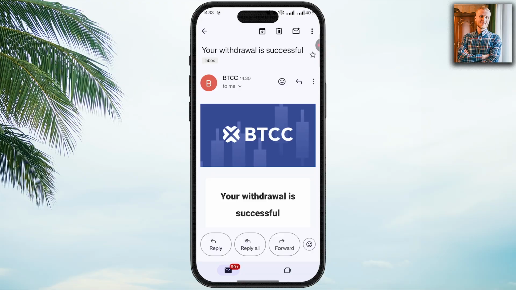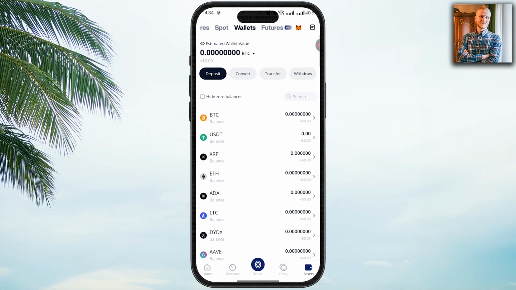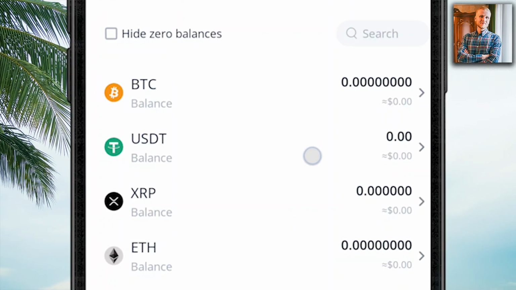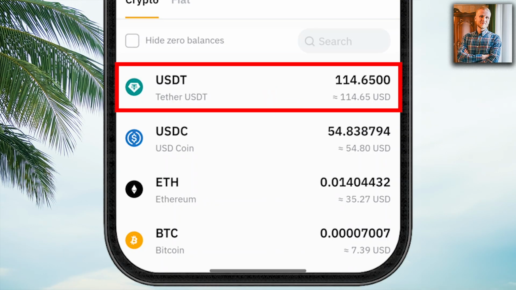A few moments later. You can see here BTCC sent me an email. Your withdrawal is successful. Here is also the proof from my BTCC wallet. 0 USDT left. And here is the proof on my BYBIT account. The USDT has been deposited.